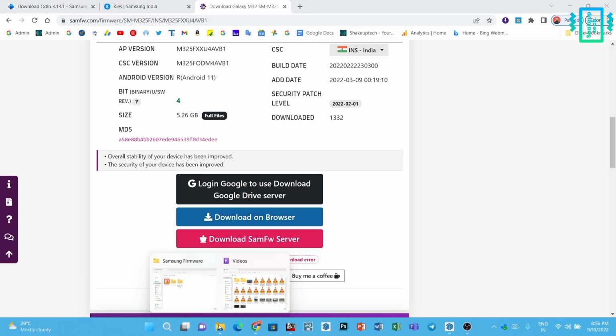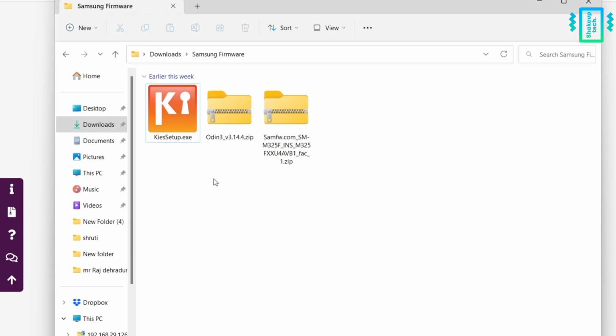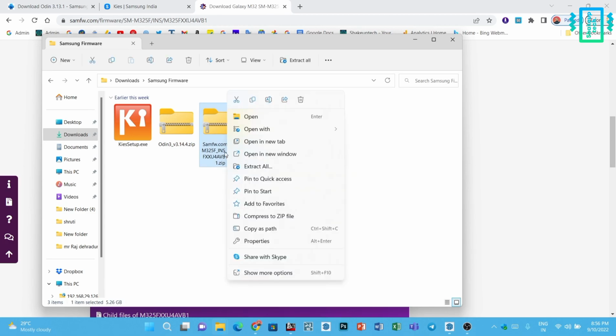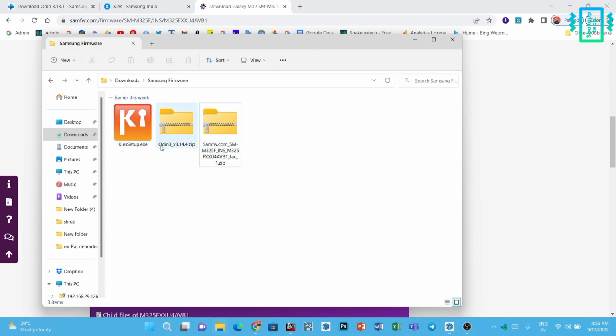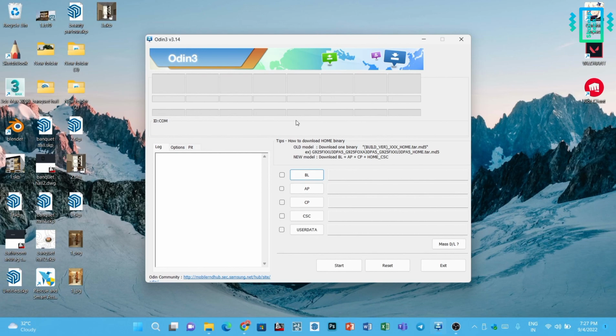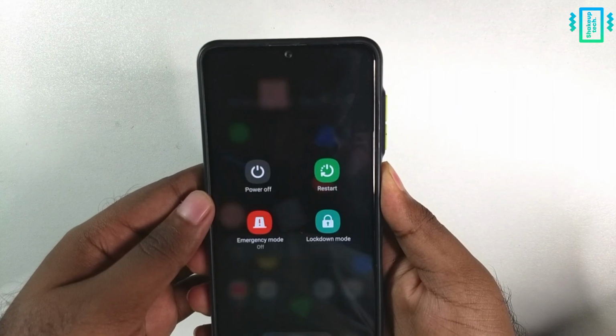And after you have downloaded the three files and installed the keys and the Odin, now we need to extract the firmware file. So just right click and extract it. You will see 6 files inside the folder. So now we can open the Odin software, and now we need to switch off our Samsung device.